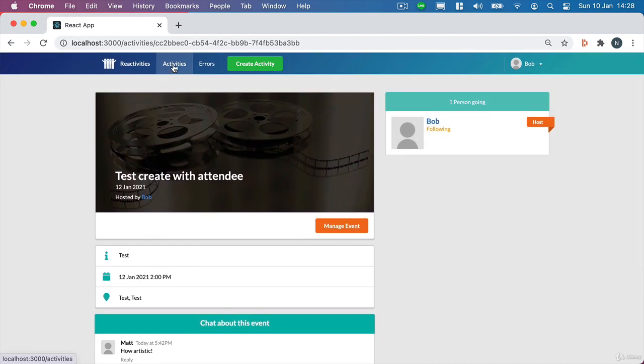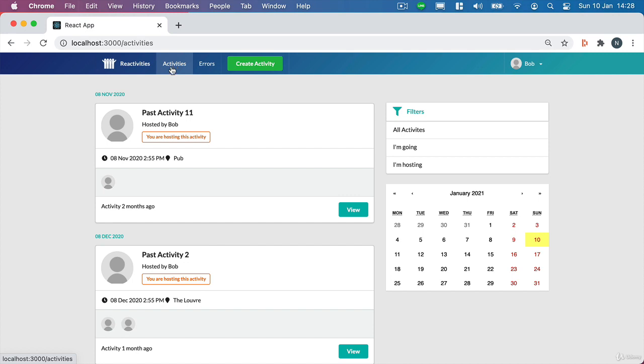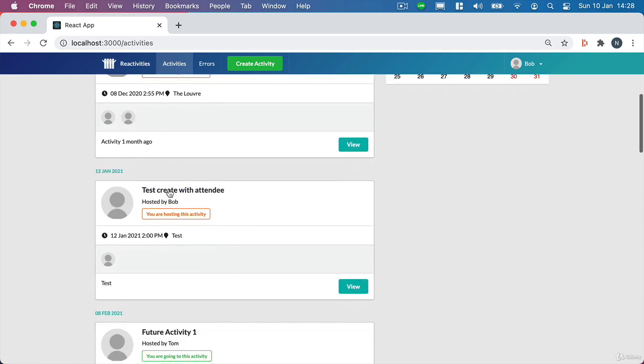And if we go back to our activities, we should see that in the list, and we can see test create with attendee hosted by Bob, along with the additional information there as well. Excellent. What we'll take a look at next is how we can cancel activities.